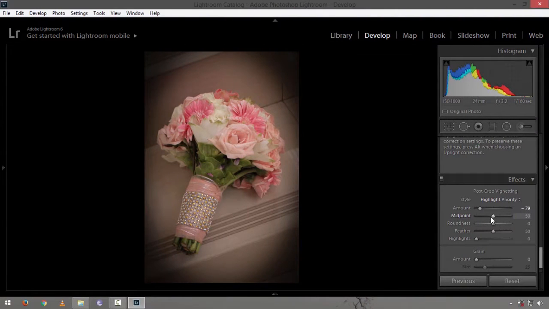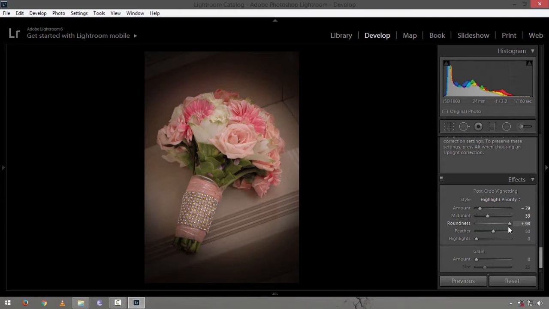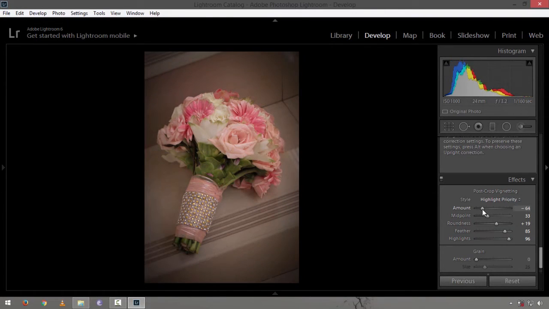Now here are some fine adjustments for the midpoint. You could add some more, and then roundness as well. You can make it really circular or maybe oval, as well as the feather and the highlights as well, something like that.